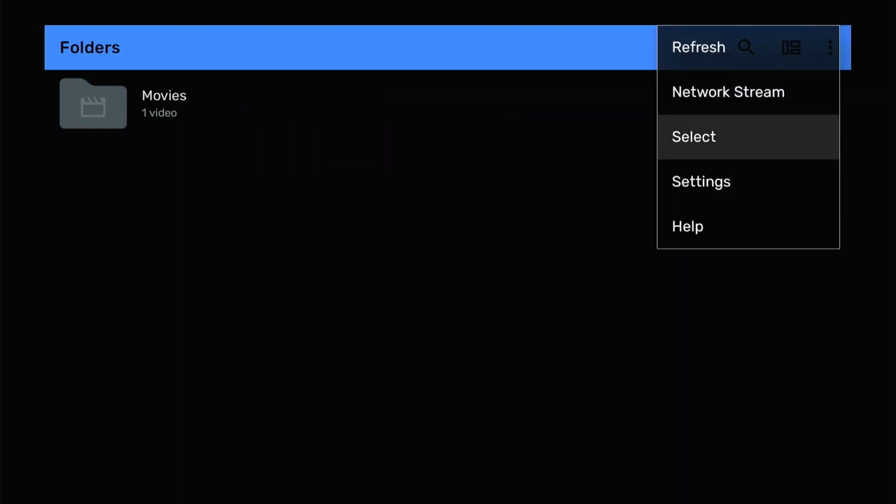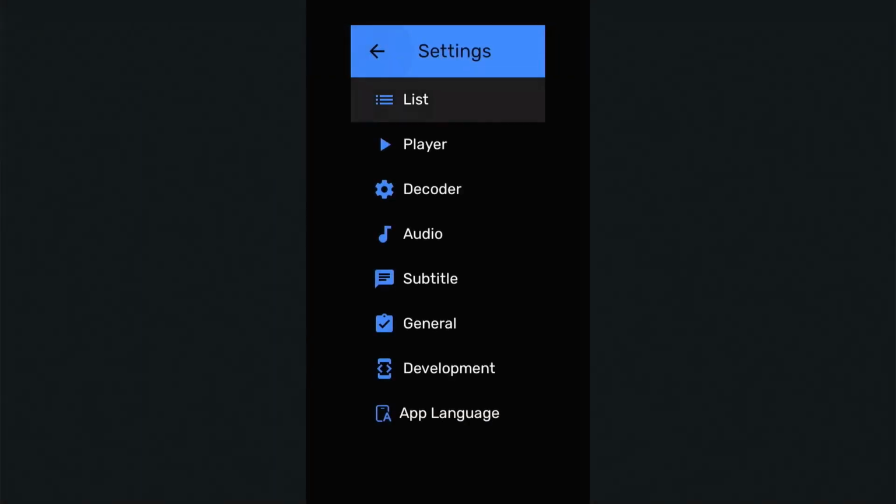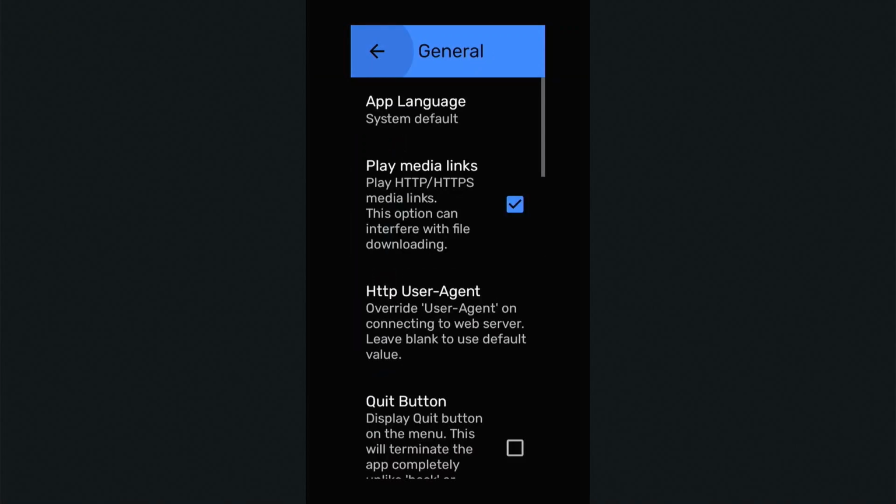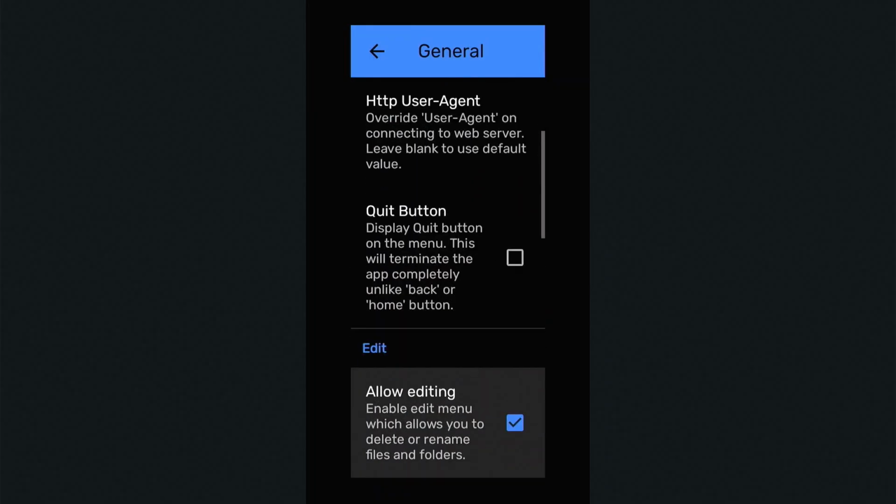Also, you could select, and this will bring up a select mode where you could pick up loads of files at the same time and apply functions to them like deleting or modifying. And lastly, the settings, where you could check out list players. You could open a decoder, you can open audio settings, general settings. You could just navigate to what you're looking for.